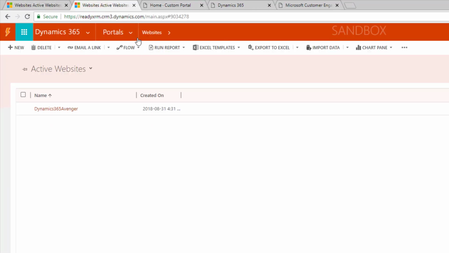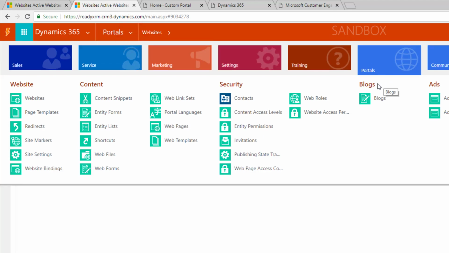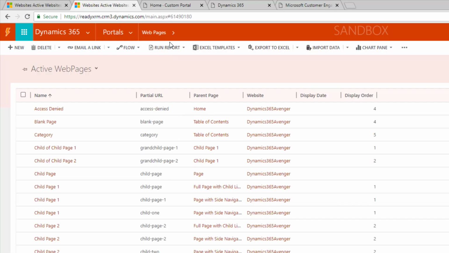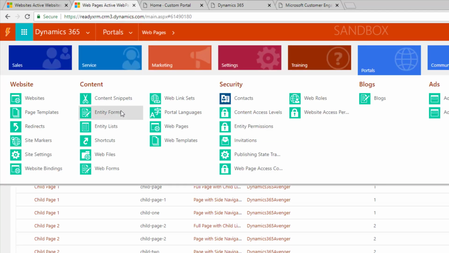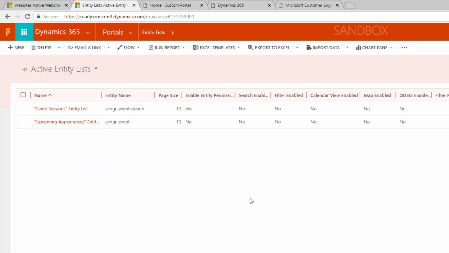If I take a look at my sandbox system here under the portals section, I'll see that I have a bunch of web pages, other things such as entity lists, entity forms, web forms, content snippets. The list goes on and on. There are dozens of entity records that hold portal specific data. So moving it from one system to another can be a little bit clunky. Now I could always export it to Excel and import the data, but then things get a little bit out of whack. Thankfully, the XrmToolBox has a tool, the Portal Records Mover.